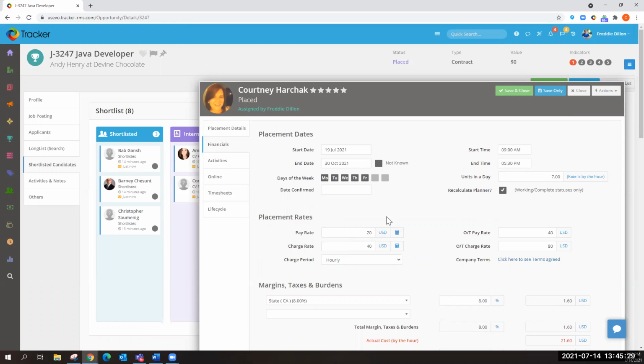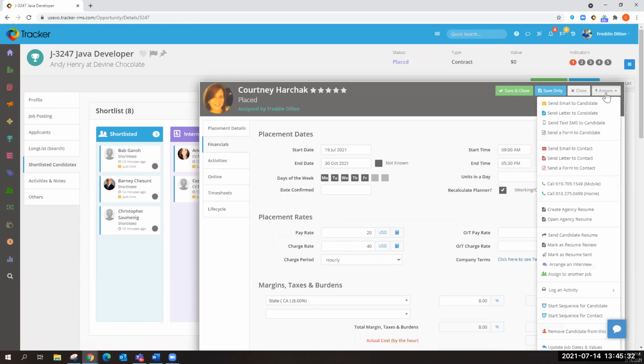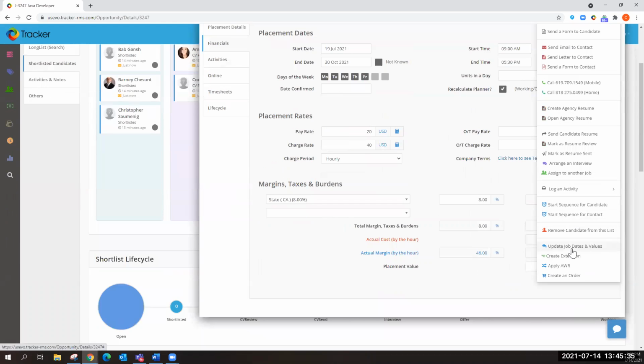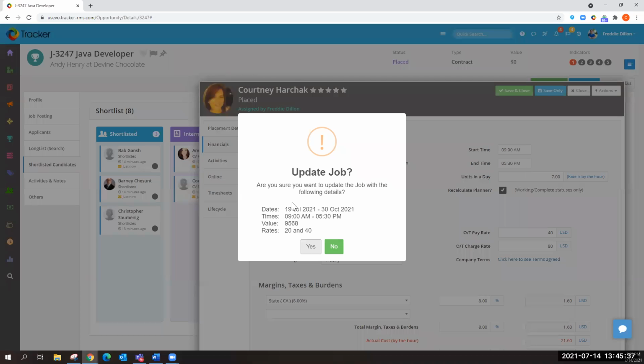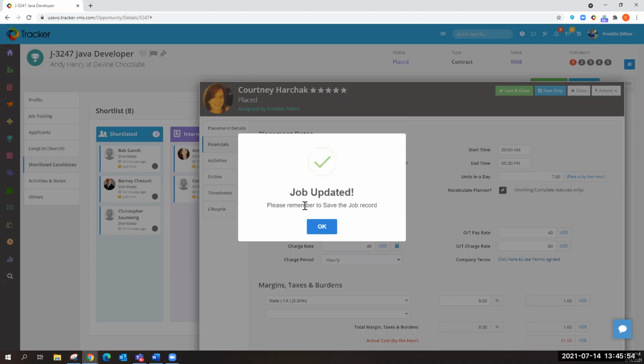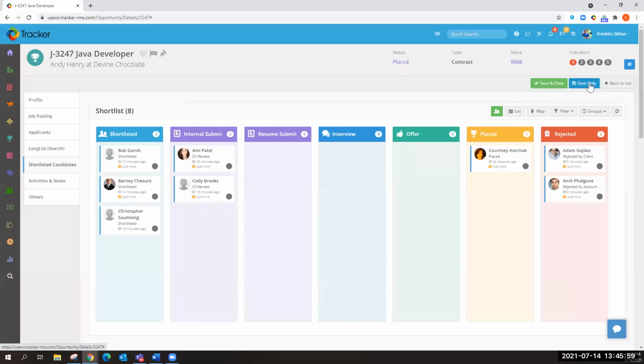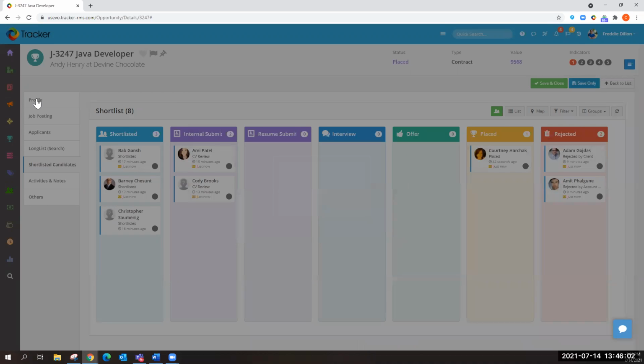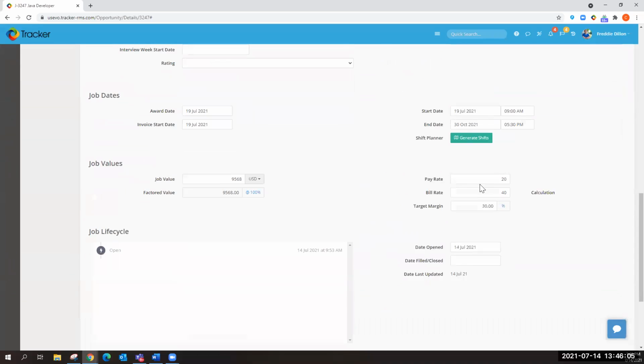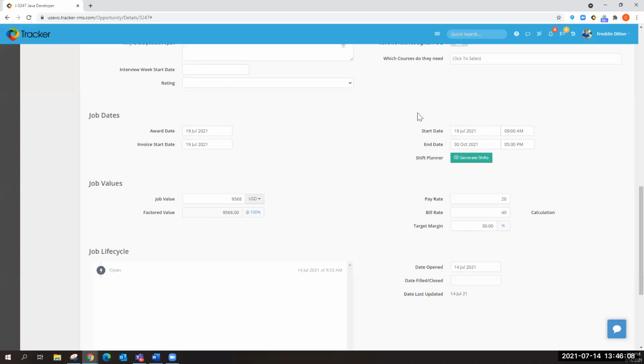And quite often what I like to do, if there is just one person on this job, I will come in, I will say update my job dates and values. This is going to update the overall job. I showed it way back in the beginning. Hopefully you guys remember. It will update then the start date and end date to match what I had on my placement record, and the pay rates, the charge rates, and the actual value of that job. So when I say yes, it's going to say, remember to save my job record. So I can save and close this, hit save only. And here you'll see on the profile where my dates and fees were, you'll see all of this information filled out here.